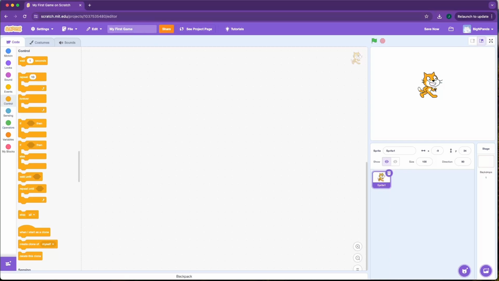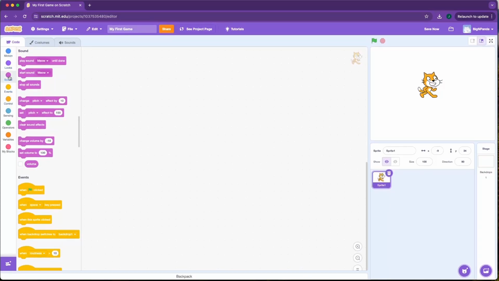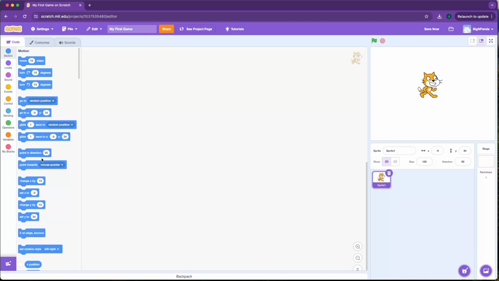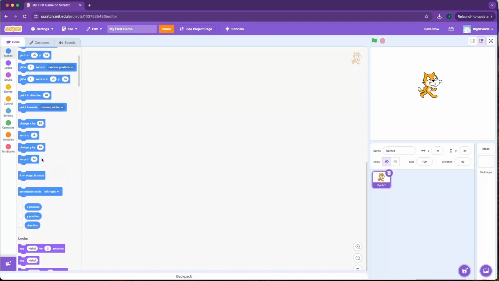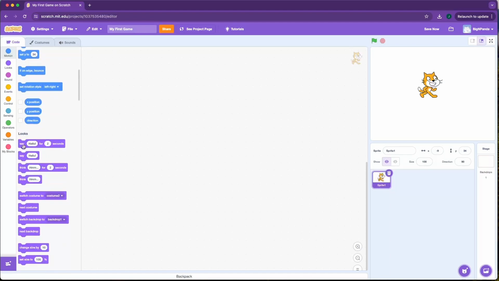What we're going to do is get our cat to say hello real quick. So I'm going to go back to, I believe it's under motion. Let's see. Oh, it's actually in looks. And you'll see something called say hello for 2 seconds, or say hello, think for 2 seconds, or think. So we're just going to say hello, just to show you how it goes. All right, cool. I clicked on it and I dragged it over.